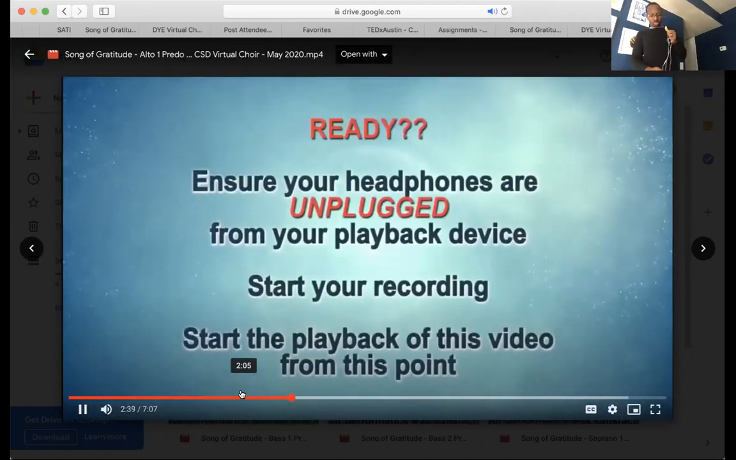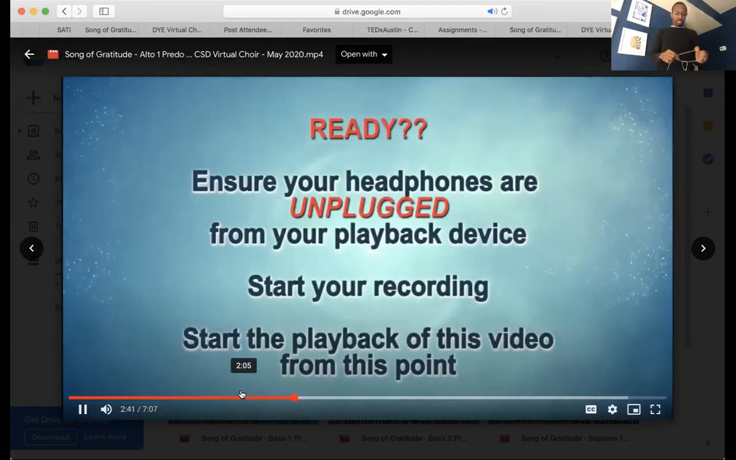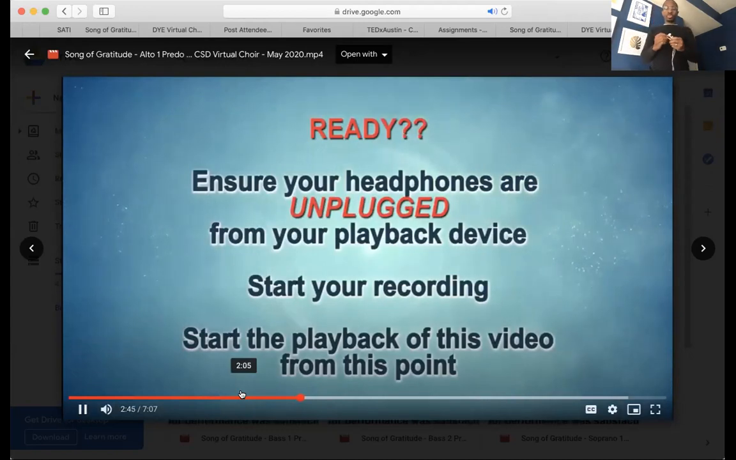Ready? Ensure your headphones are unplugged from your playback device. Start your recording. Once you've ensured that you're recording, start the playback of this video from this point.